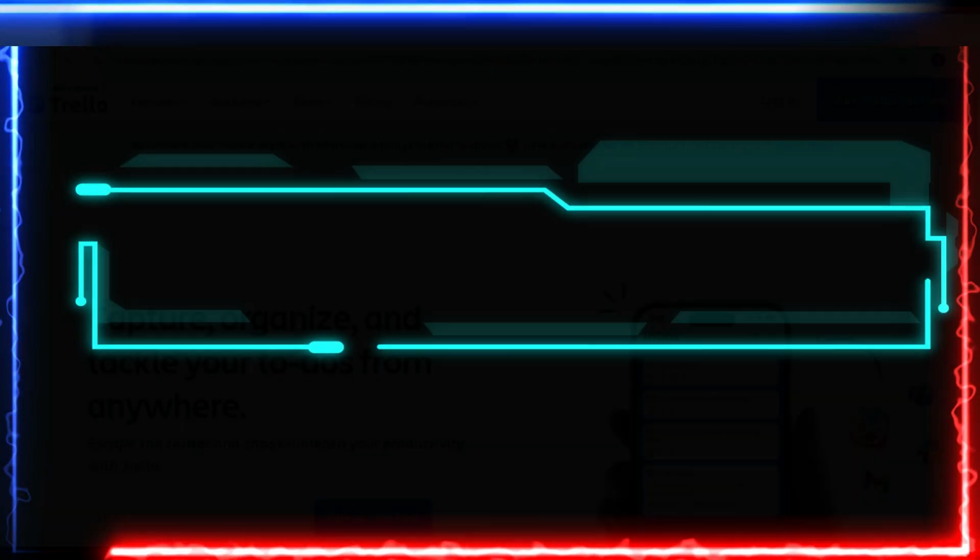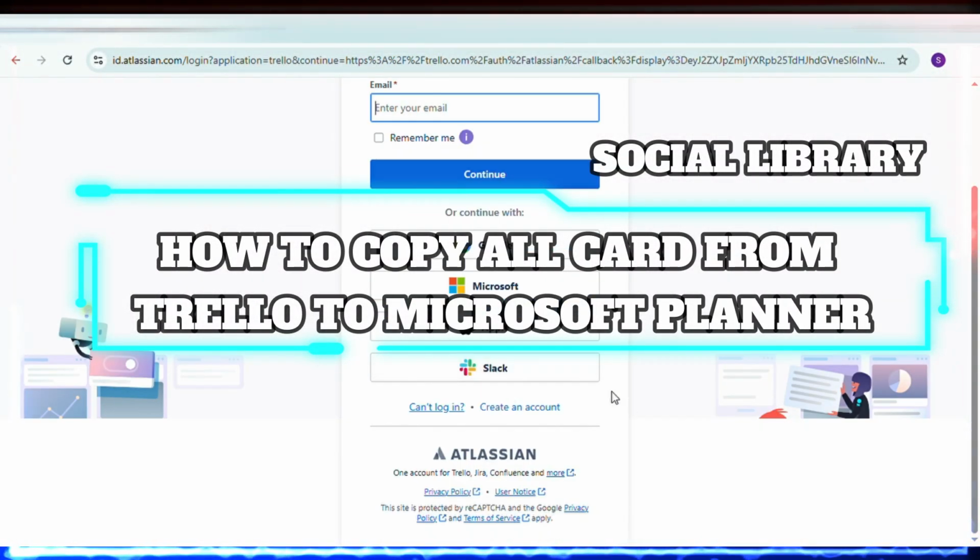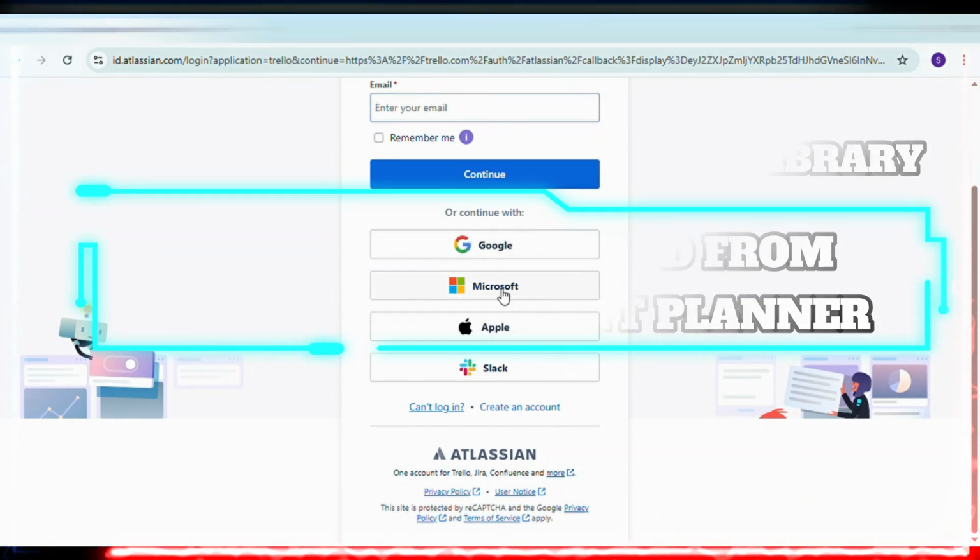Hey guys, welcome to this tutorial where we'll explain how you can copy all cards from Trello to Microsoft Planner, so let's jump into it.